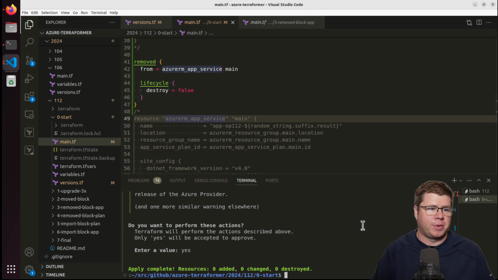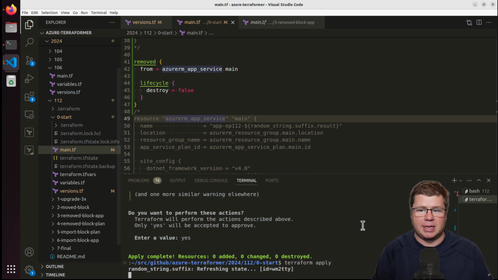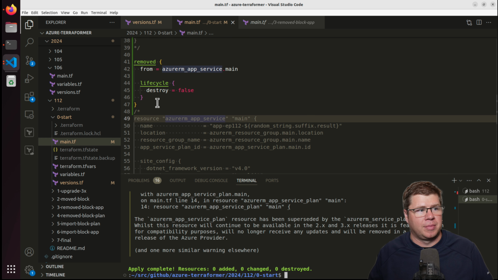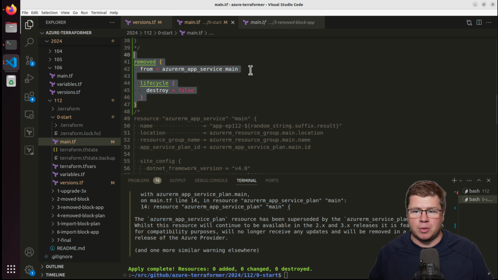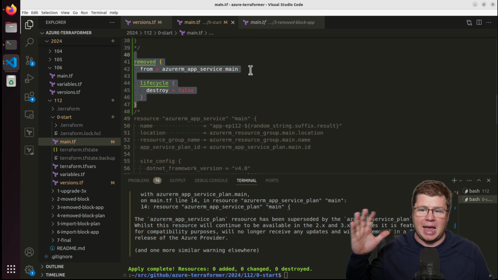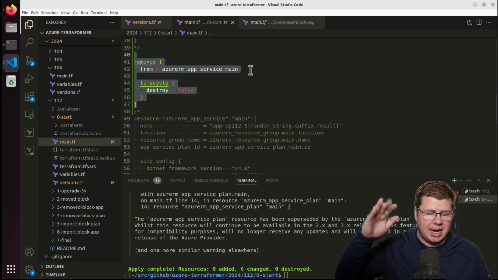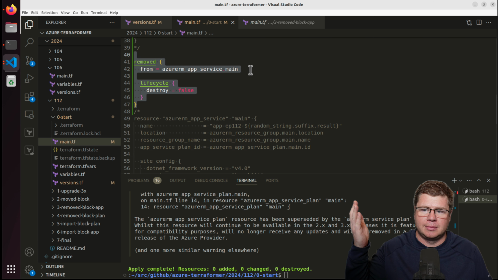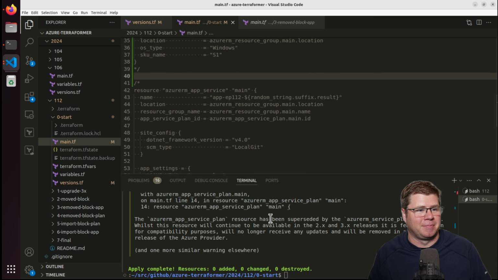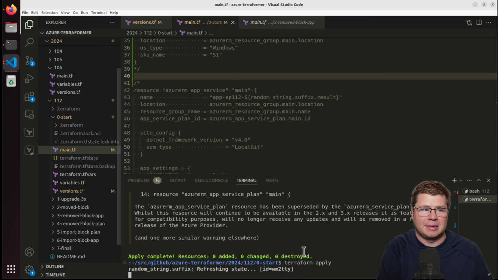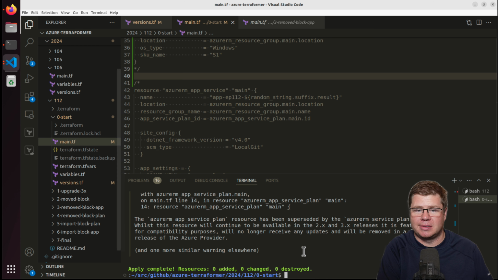Okay, now if we rerun apply, this should be pretty clean. Yes. Now that this thing has been removed, right? This app service app has been removed, this remove block is meaningless. Like I don't need this anymore. So what would typically happen is I would go back after this operation has been done and I would remove the remove block. Why? Cleanliness. Pretty much. That's pretty much it. So now I remove the remove block and nothing. No difference, right?